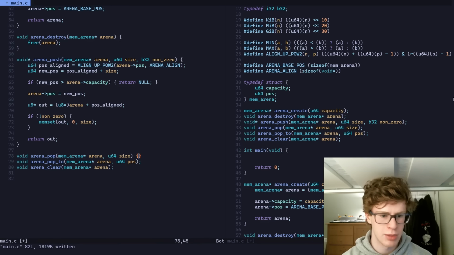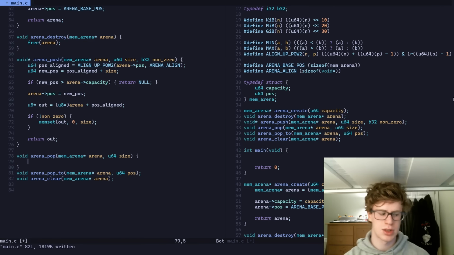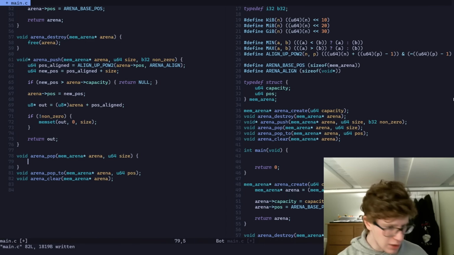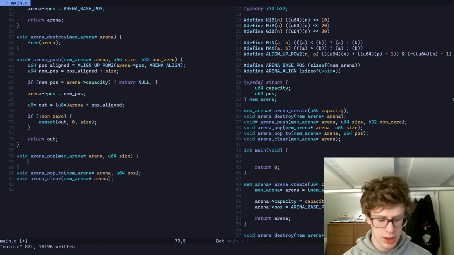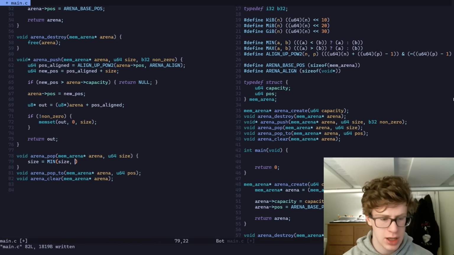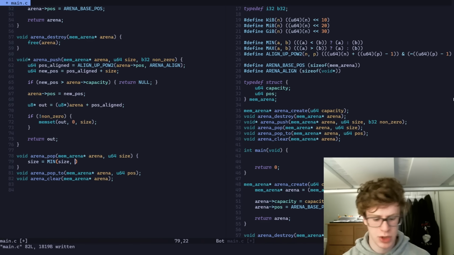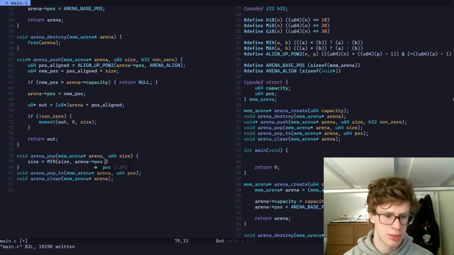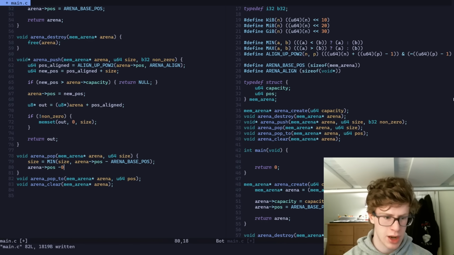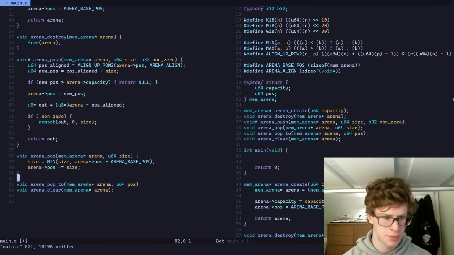And then for arena pop, we have to make sure the size is not too much, and then we're just going to remove size from the position. All right, so all I'm going to do here is say size equals min of size and whatever the maximum size is that we can pop, right? So that's going to be the arena position minus arena base position, right? And then just subtract size like so.